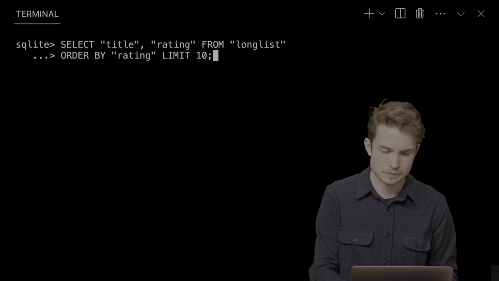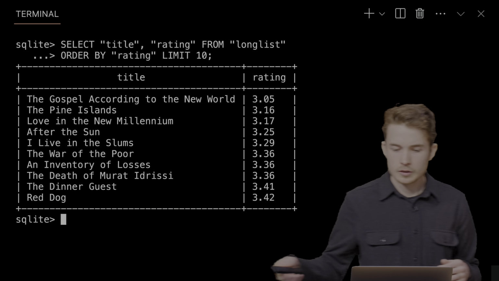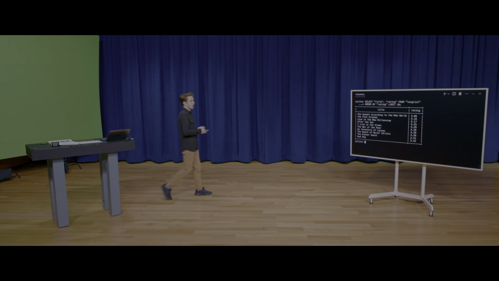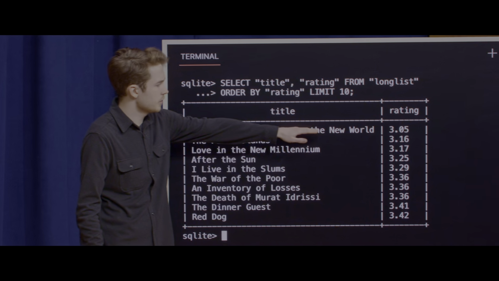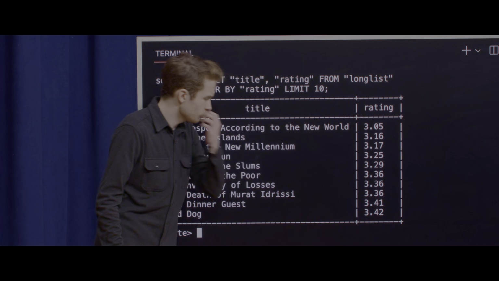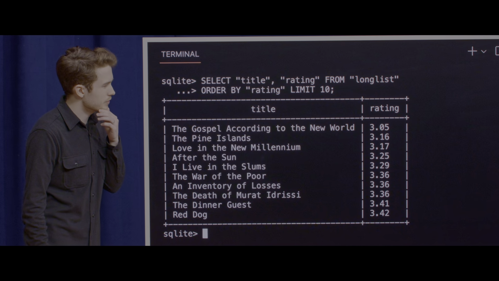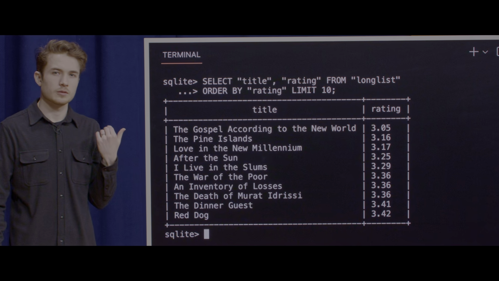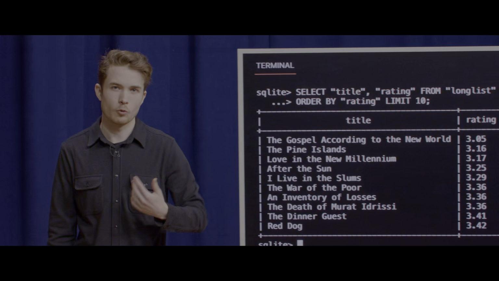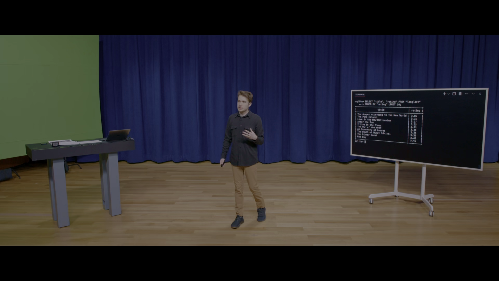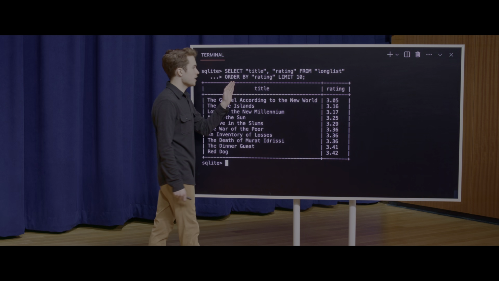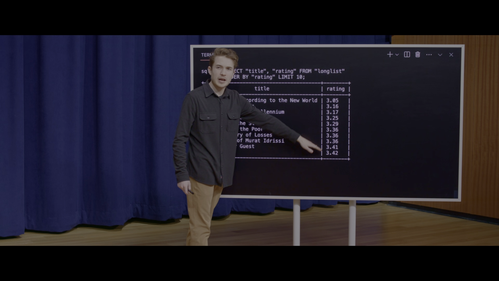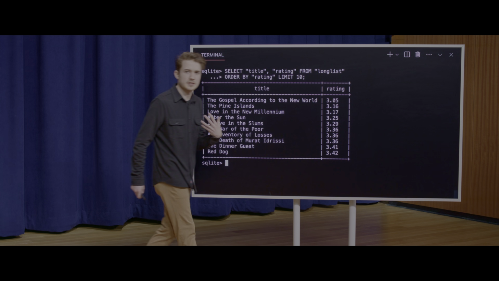So let me hit enter here, and I'll get back, well, not quite the top 10. I see rating of 3.05 here and rating of 3.42 down here. So based on this, what do you think the default ordering of order by is? Seeing it might be from least to greatest. So we saw here that we have rating being pretty small, but we said order by rating, so it starts from small and goes down to large. So we need to fix this in some way.